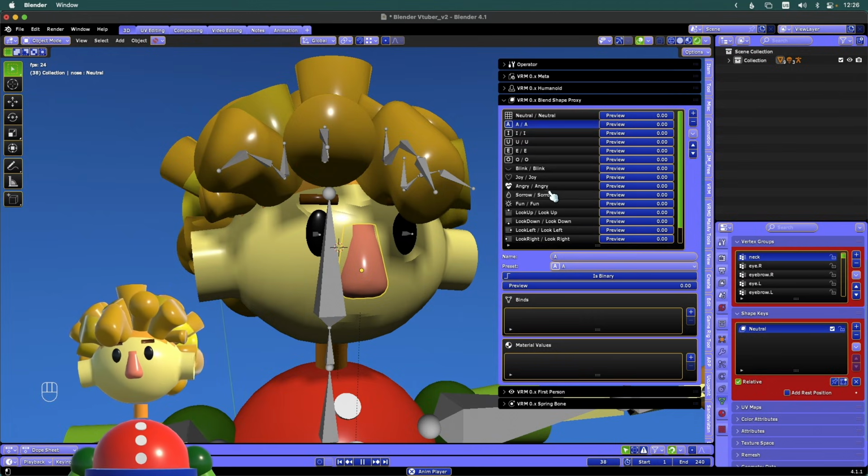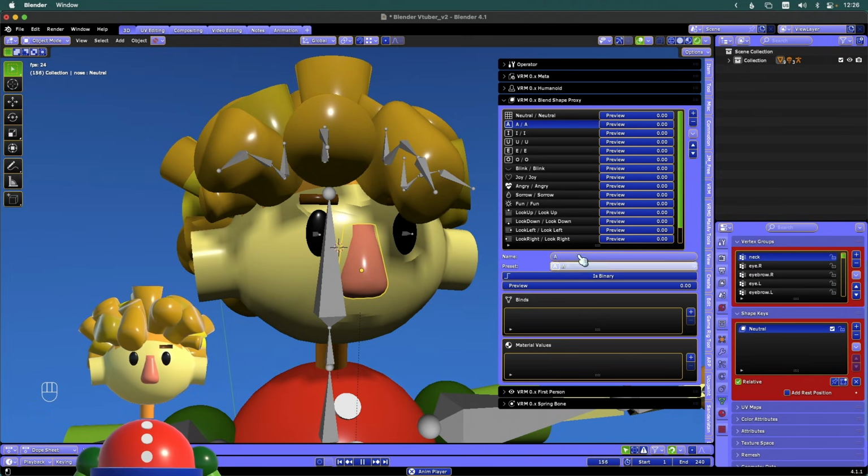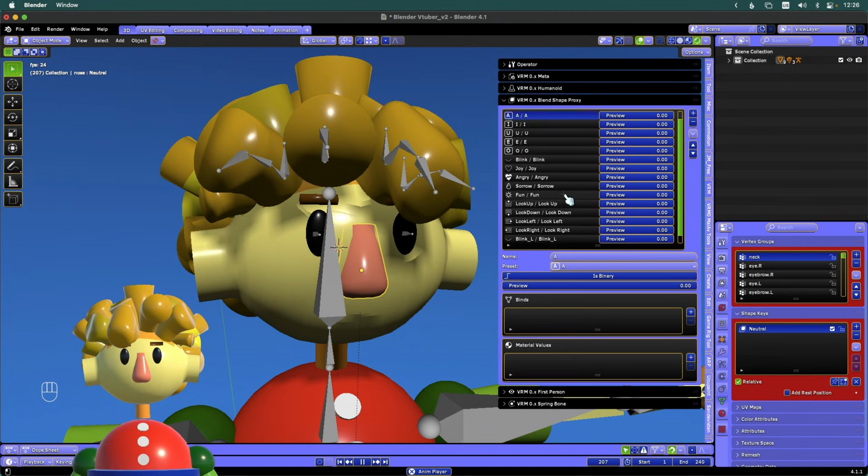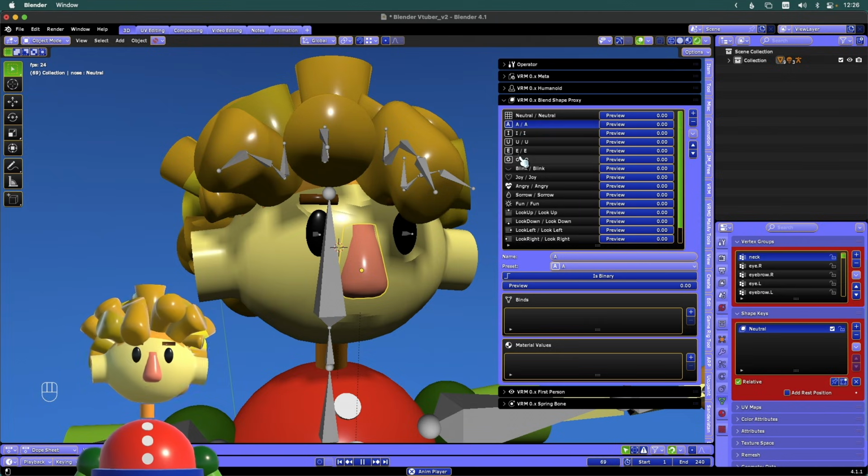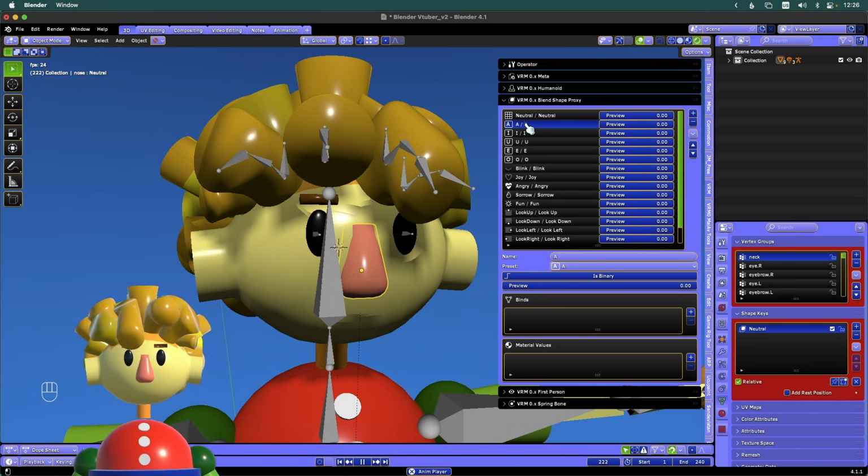And most VTuber software have these in there. And this is what we're going to use. So the A, E, I, O, U are the shapes of the mouth. So since I don't have a mouth, I'm just going to do one of these for now. I can do a bunch of other ones.